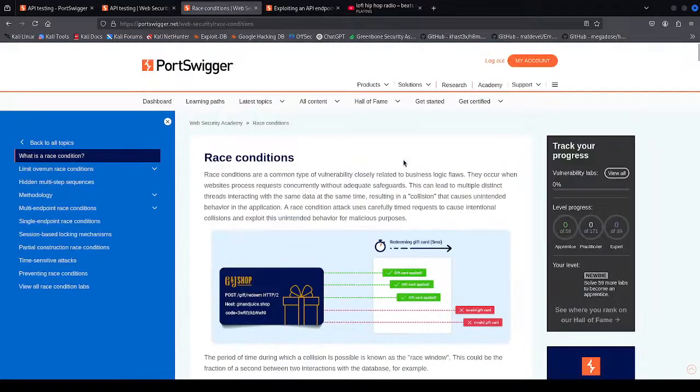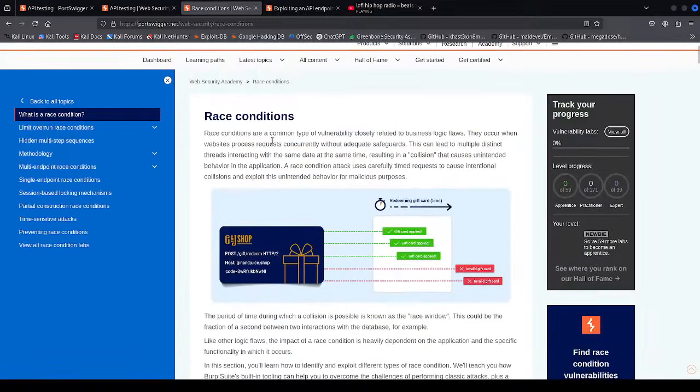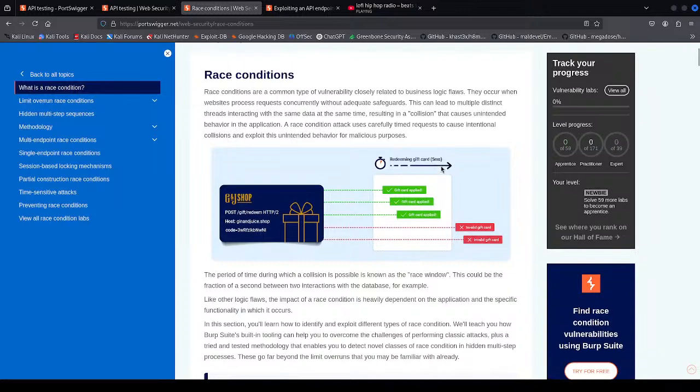Alright, so let's see. Race conditions. Race conditions are a common type of vulnerability closely related to business logic flaws. They occur when websites process requests concurrently without adequate safeguards. This could lead to multiple distinct threads interacting with the same data at the same time, resulting in a collision that causes unintended behavior in the application. A race condition attack uses carefully timed requests to cause intentional collisions and exploit this unintended behavior for malicious purposes.